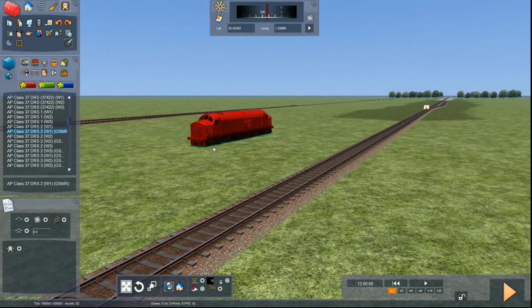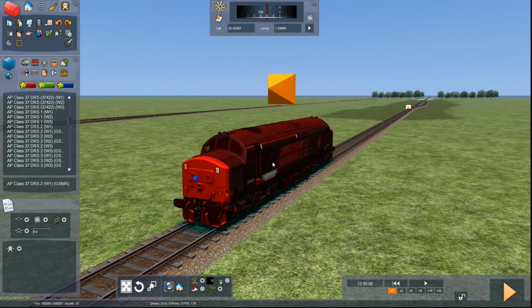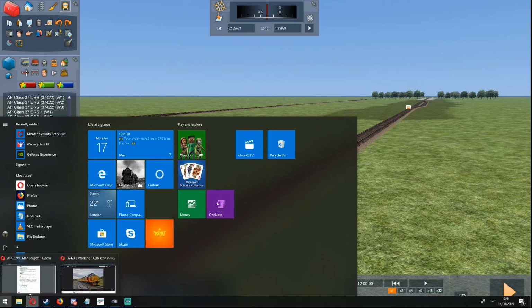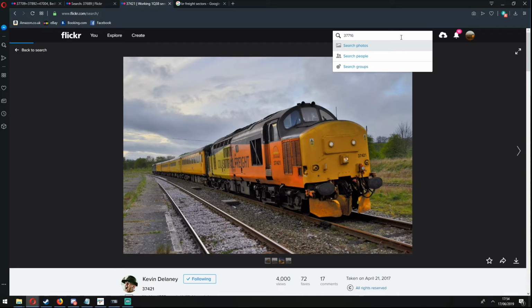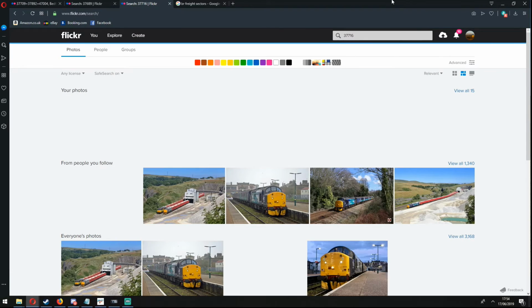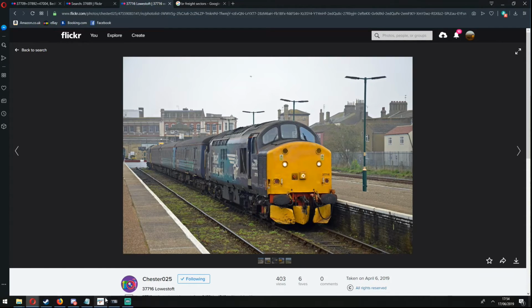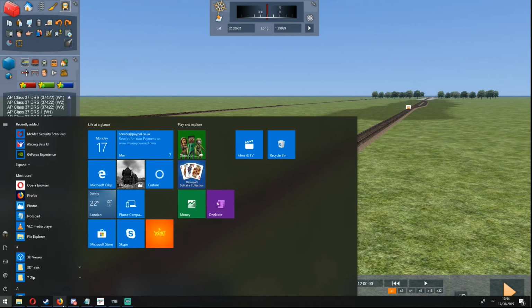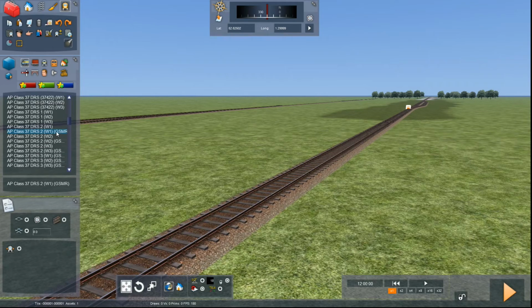We can do a DRS one as well. Let's say we want to do 37716, because I believe that one's got a DRA. Don't shoot me if I've got that wrong, Ron. So let's have a look at a photo of 716. There we are. So we need to first work out which livery it is. It's not that one, because if you look at it, it's the newest sort of Colas livery, compass version.